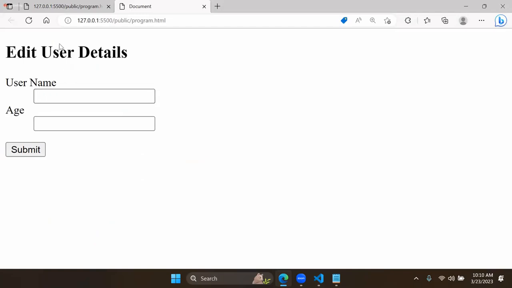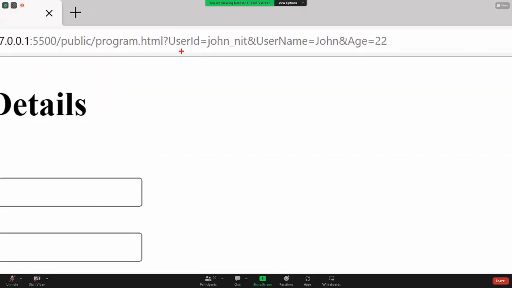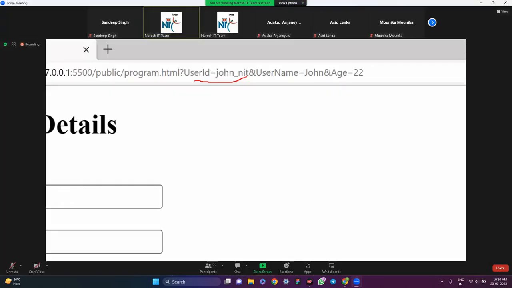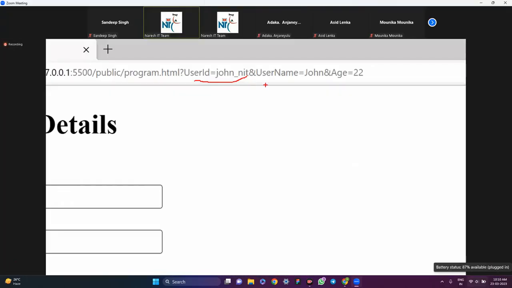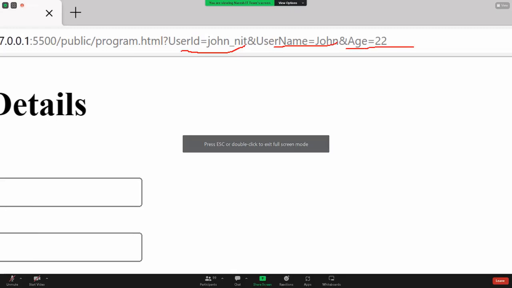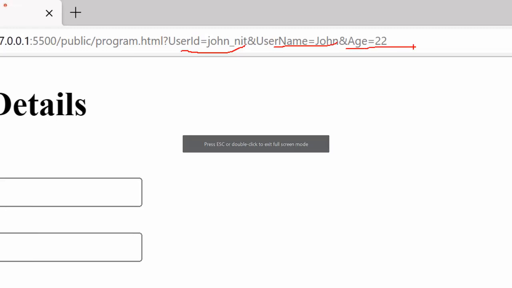Your username and age is present. I entered username John, age is 22, and I submit that form. When I submit, in the URL, user ID is submitted. User ID, username, age, 3 details submitted. But in the form, there are only 2 details. Now, how is this extra detail handled?